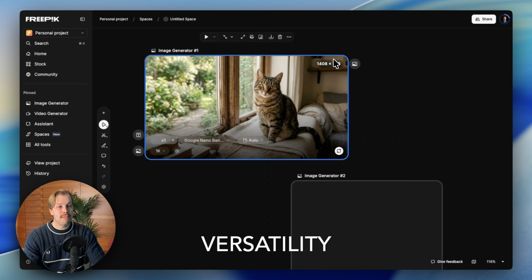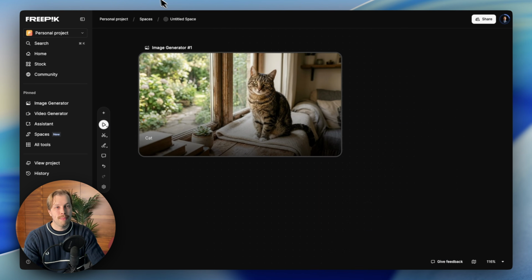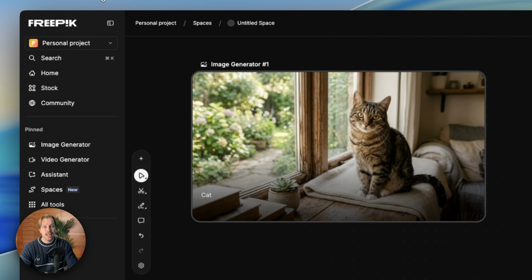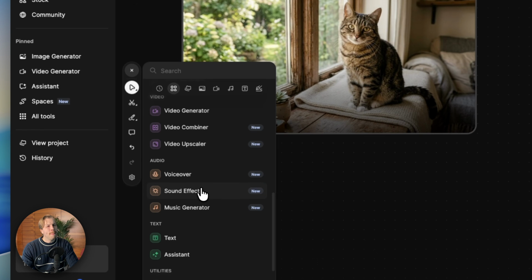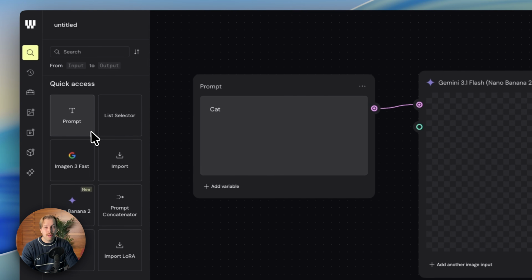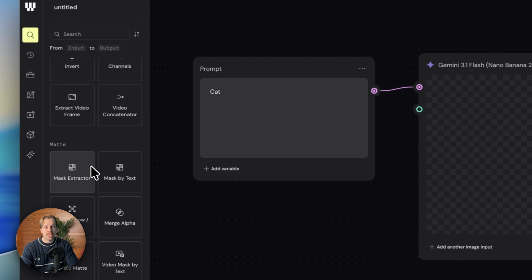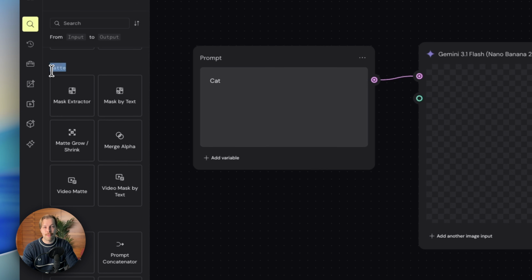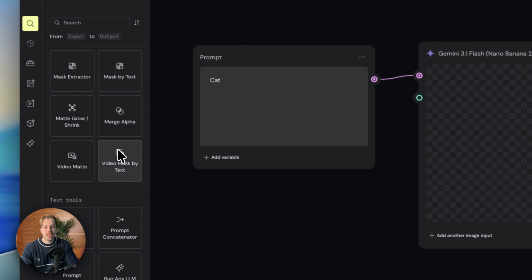But that leads us perfectly to the versatility of these platforms. As I mentioned, we have a whole bunch of nodes here in Weavy AI, and seemingly they have done the same thing here in Freepik Spaces, but they have organized them in a better way. But it's actually not true. Here in Weavy AI, you have a whole bunch more nodes that you can actually use that Freepik Spaces does not offer. For example, we have matte, or how do you say it, matte nodes, you have mask extractor, merge alpha nodes, stuff like this.